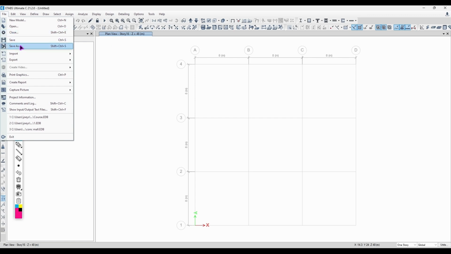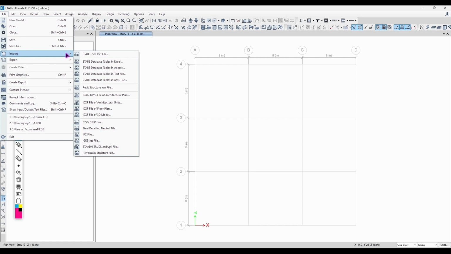Now you have the save and save as. You're familiar with those, so these are not really new to you. However, the import one is going to give you a bunch of options to import a file from a different software with a different extension. Now, this one is probably one of the most important ones, which is the ETABS .e2k text file.